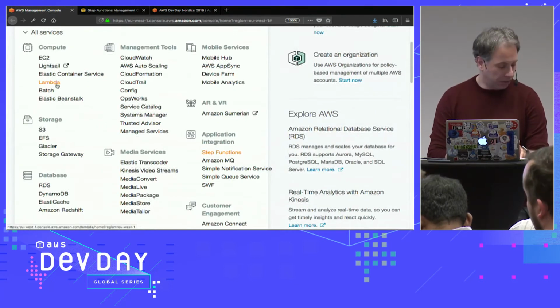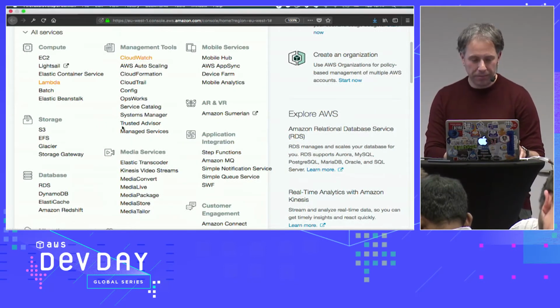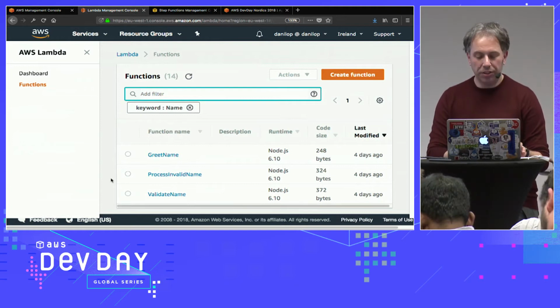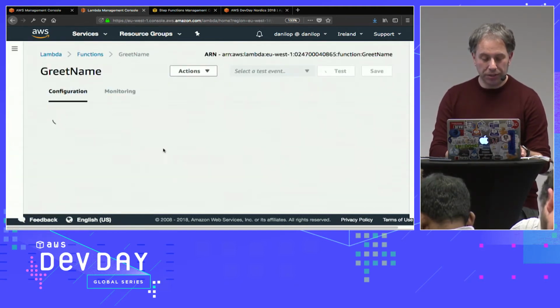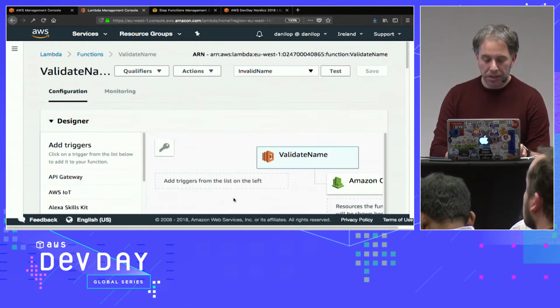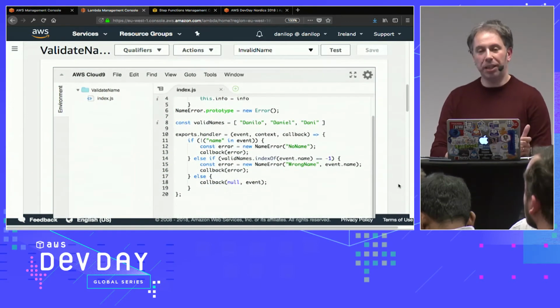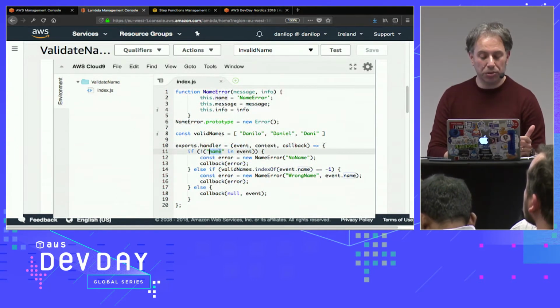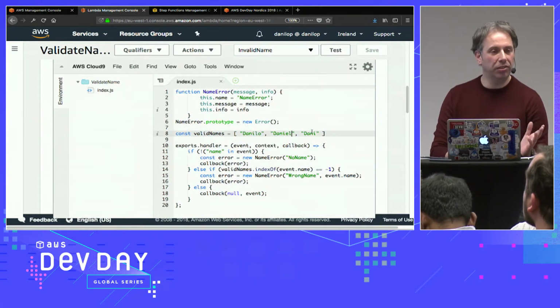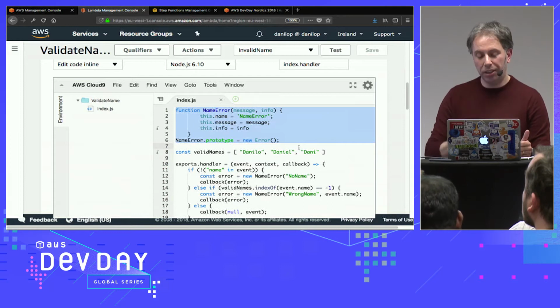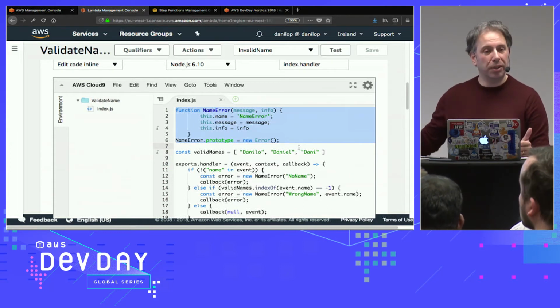So let's go on Lambda. Let's put name as filter, and we can see the 3 functions. Greet name is the final one in the workflow. Then we have validate name. Here I'm not expecting an input from an API gateway, so I'm expecting a very basic object. The event, as in my first example, should contain name. This is the list of valid names: Danilo, Daniel, and Danny. All other names are not valid, according to me. And this is how you can declare a custom error with the JavaScript syntax supported by the state machine.